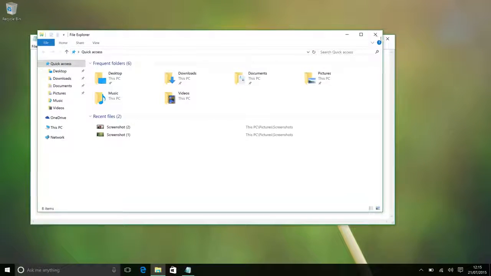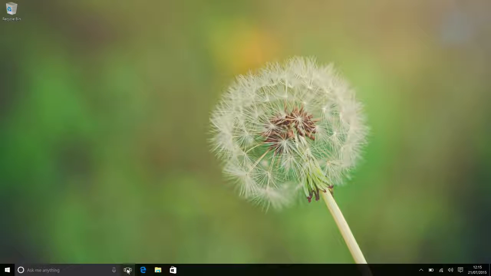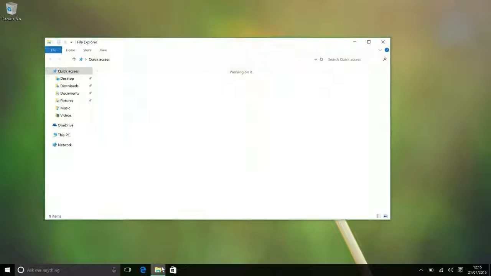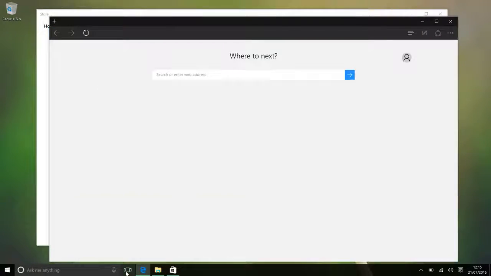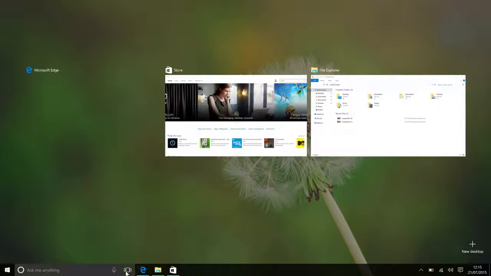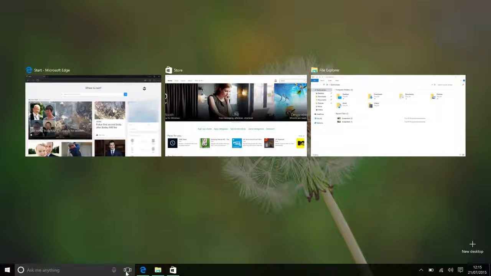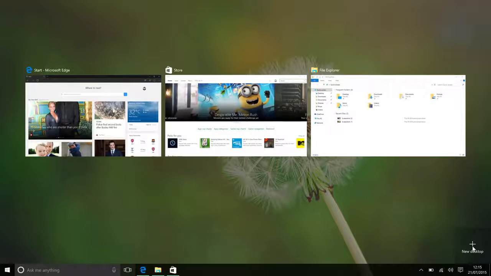Now, another new feature in Windows 10 is Task View. Task View is a new tool which gives you an overview of all the apps open on your system. So let's open up these three apps here. If we go into Task View, you'll see that it gives you an overview of all the apps running. And with this tool, you can also organize your apps easily with the new desktop tool.